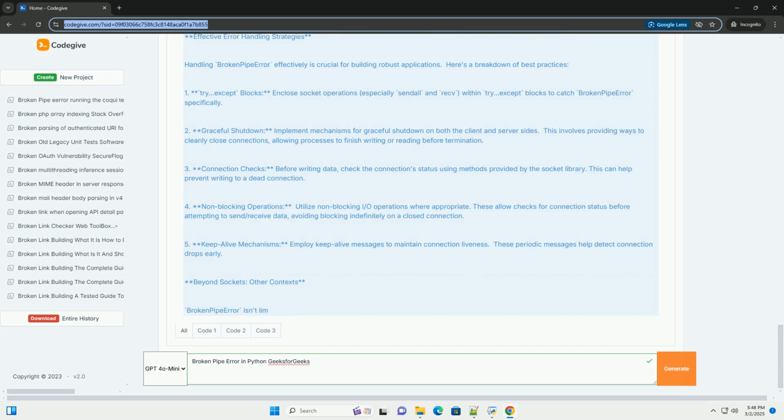3. Connection checks. Before writing data, check the connection status using methods provided by the socket library. This can help prevent writing to a dead connection. 4. Non-blocking operations. Utilize non-blocking I/O operations where appropriate. These allow checks for connection status before attempting to send or receive data, avoiding blocking indefinitely on a closed connection. 5. Keep alive mechanisms. Employ keep alive messages to maintain connection liveness. These periodic messages help detect connection drops early.